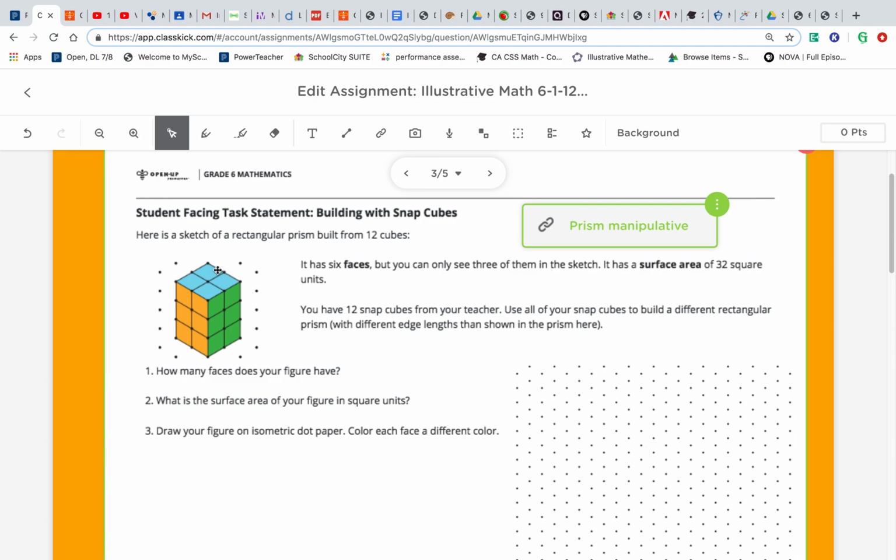Okay, so if we just use this as an example, it says this one has a surface area of 32. We're going to keep that in mind. We want to draw another rectangular prism, but we want to have different edge lengths. So we don't want to copy this one. We want to do something different. So it's very simple. Just use this as a template.